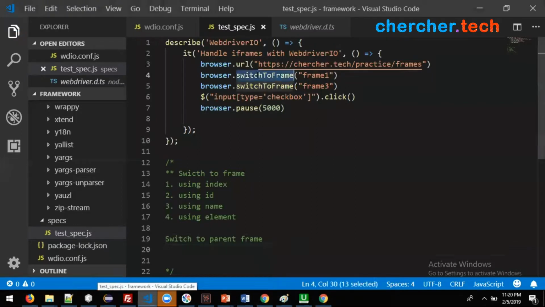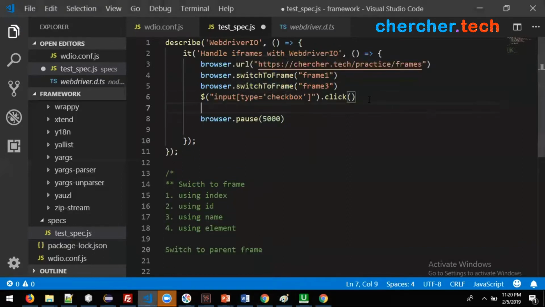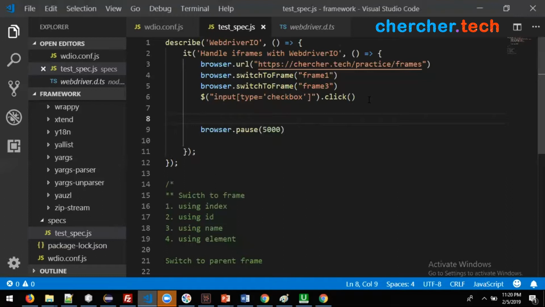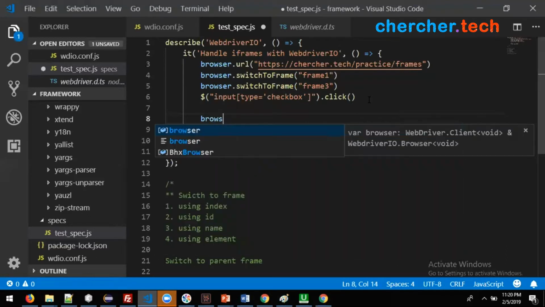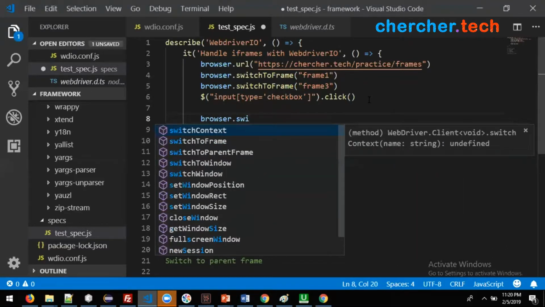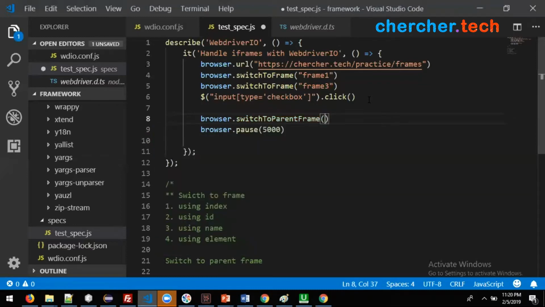So to exit a frame, we can use the parent method. Consider we are in frame 1 and then frame 2, and we click the checkbox. Now again I have to switch back to the parent frame. Parent frame will not accept any parameter because it just exits the current frame. For that we can use browser dot switchToParentFrame. So from the checkbox level it will come out.